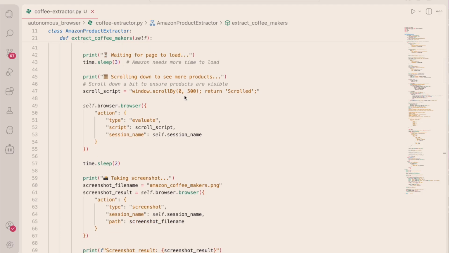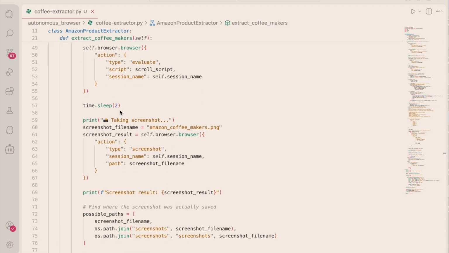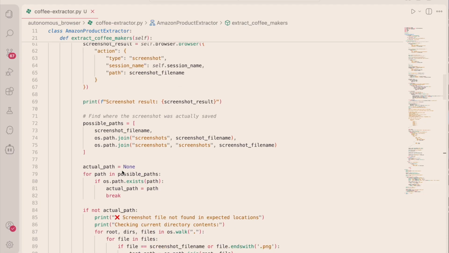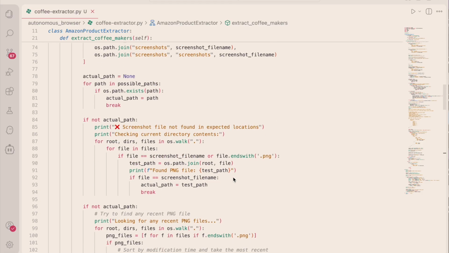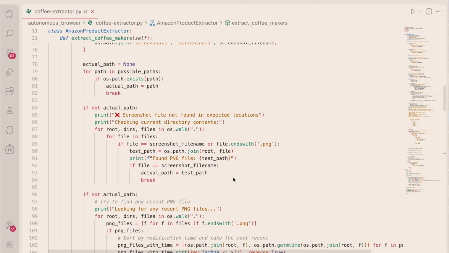Then I scroll down about 500 pixels. I didn't have to scroll. I just wanted to show you that you are capable of scrolling. And notice the browser script where I define the scroll script here that I'm passing. Then I do another sleep interval, and I take the actual screenshot. So if you recall, the browser tool allows us to take screenshots as well. From there, I am essentially storing the screenshot. And this is just some error handling here.